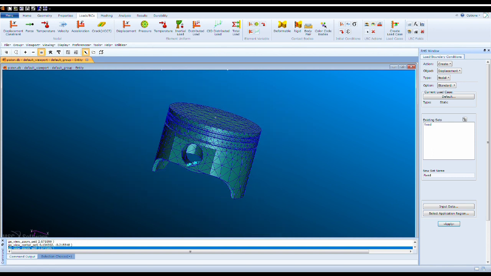Then we are going to create a force at the top surface of the piston. So we keep in create, but we change object to pressure and element uniform. Enter piston pressure for the new set name. Click on input data, enter 1200 for the pressure and click OK.